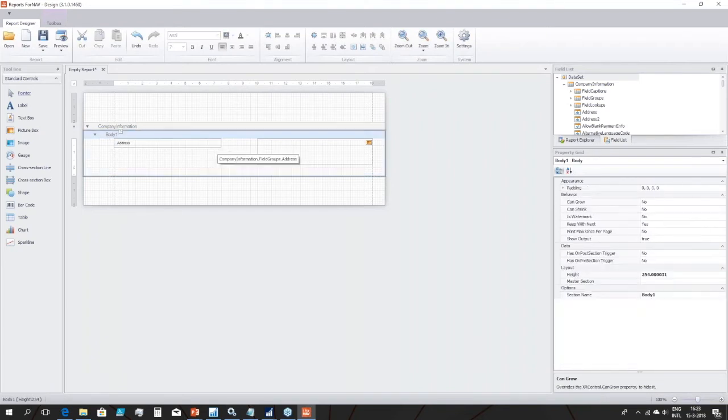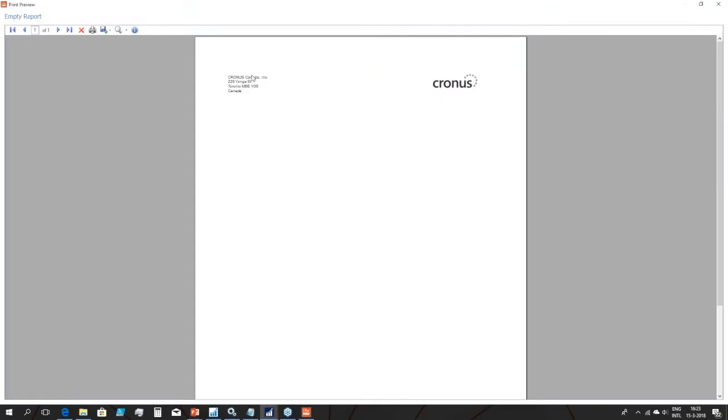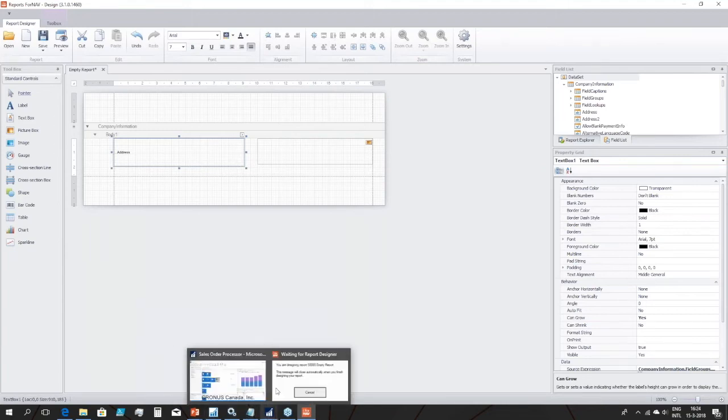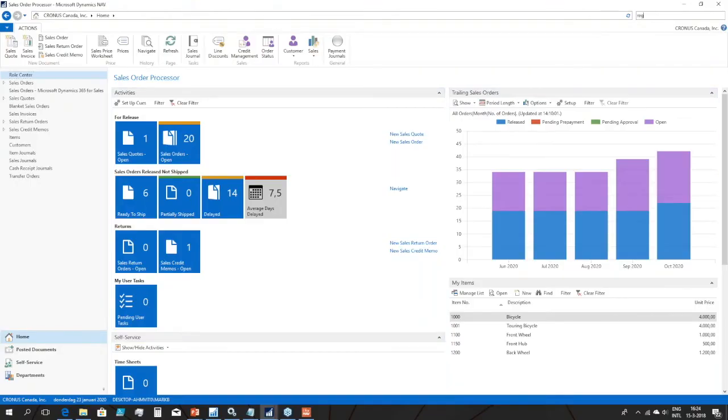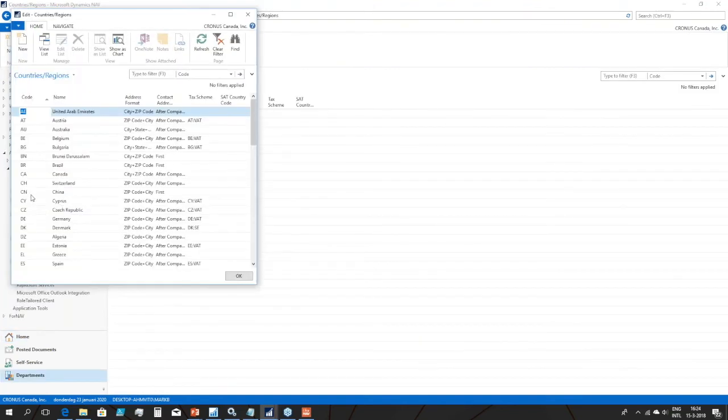If we look at the address, you can see that this is Canada. So the zip code is after the city, which is fine. But let's say that I want to change that. I don't want the zip code to be displayed in front of the city. I wanted to do the Dutch way. I want to have it the other way around. So let's go to NAV and go to our country region list and edit the list and go to Canada here, and we'll change it to the zip code and city.